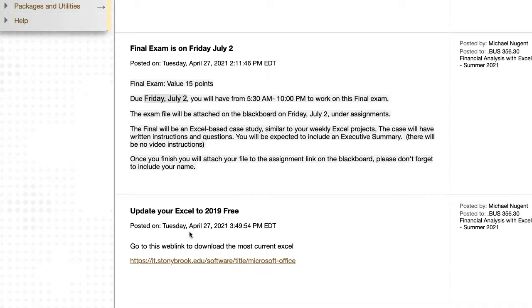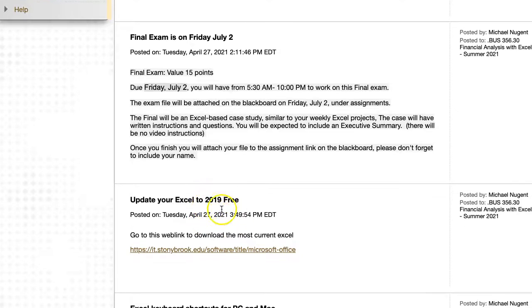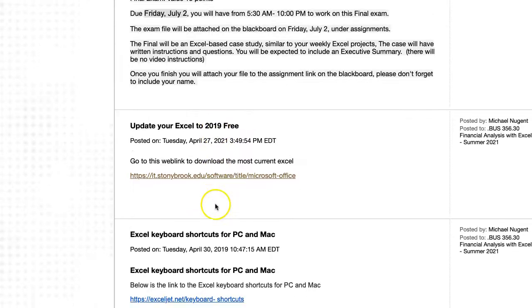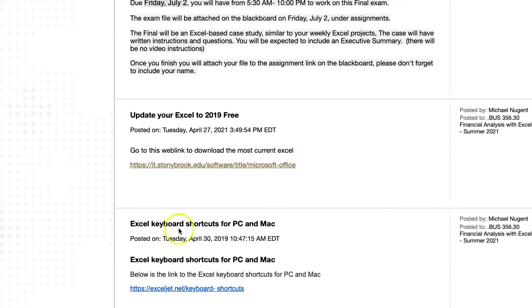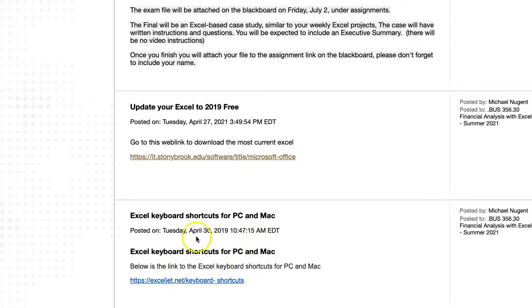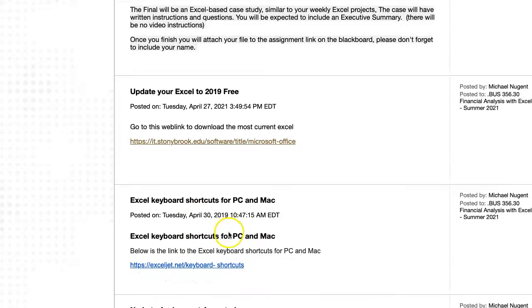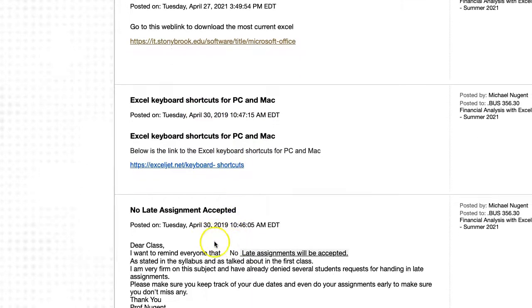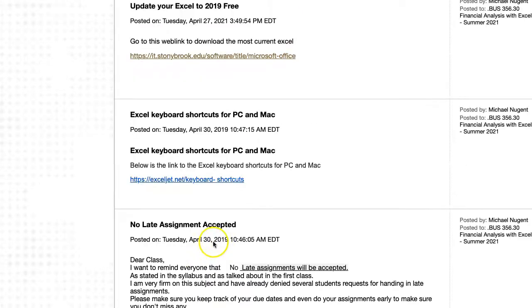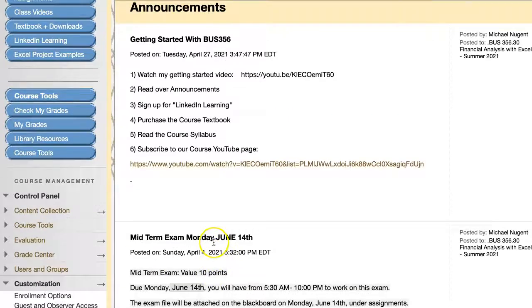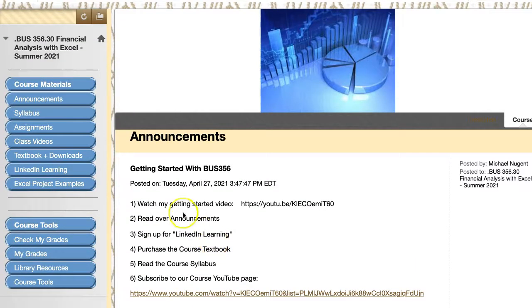Also, 2019 has some functions and features that we're going to be covering in this class that may not be available in your older versions of Excel. So make sure you update for free. And they also have a page for the different shortcuts. The PC and Mac may have different shortcut keys that you can review here. And I want to just remind you that no late assignments will be accepted for this course. Okay, so those are the announcements. Read them over in their entirety when you have more time.